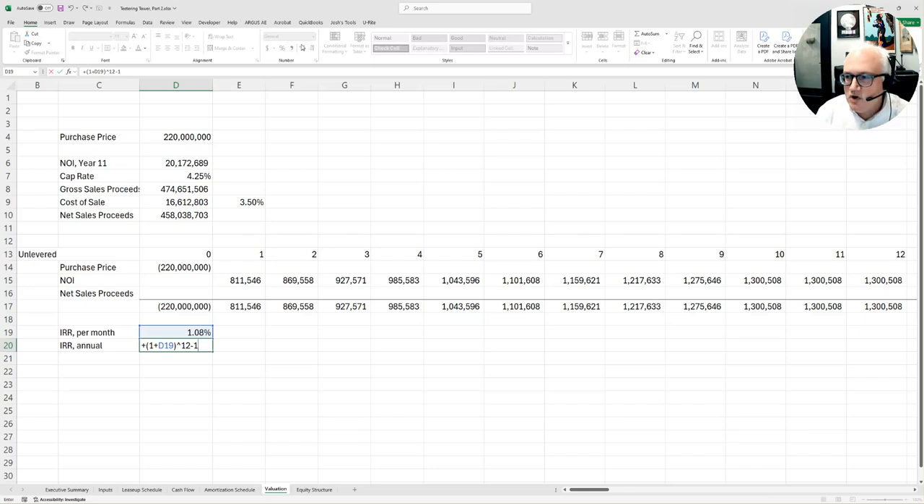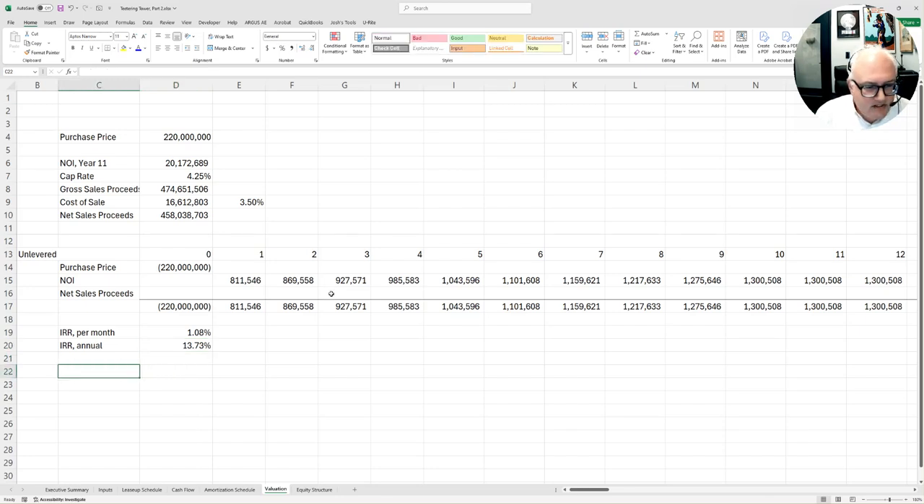Again, we don't want to just multiply by 12. We want compounding. So we take it to the 12th power minus 1. That gets me to 13.73%. Groovy. That's that. We also could just do a quick whole dollar profit. In other words, all the money in, all the money out. And I'll do a whole dollar profit. Kind of like an equity multiple, but on an unlevered basis.